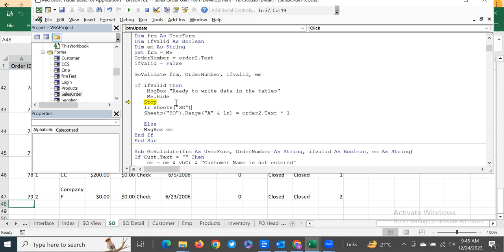Dot range. Here we will use range A1 because it has the property of a special cell. Yeah, special cells, and within the bracket we will write xlLastCell. Yeah, xlLastCell dot row. So this gets you the LR, right?